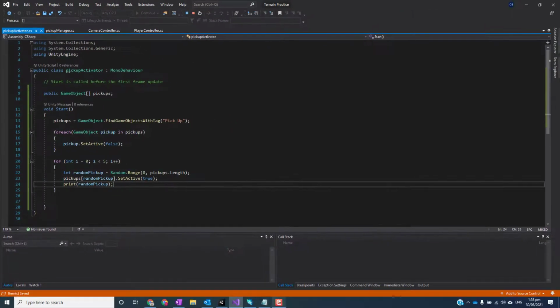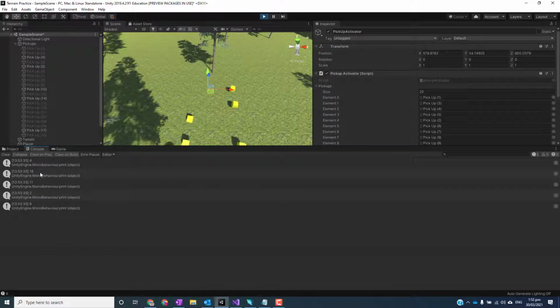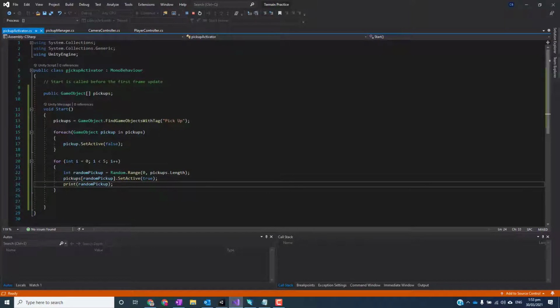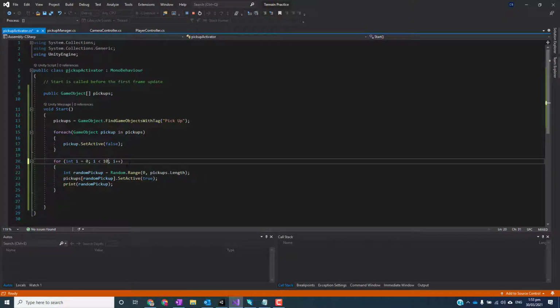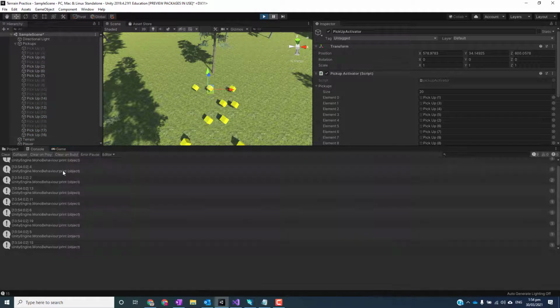Alright, so if I go back to my game now, you can see that 5 are randomly turned on. If we go to the console, it's printed out which ones have been turned on. There is a problem with this code, and it might take a while to demonstrate. I'll just bump up the number. So we're going to go through 10. So we want to turn 10 on. Okay, so I'm going to push play.